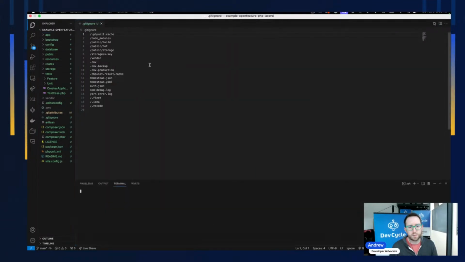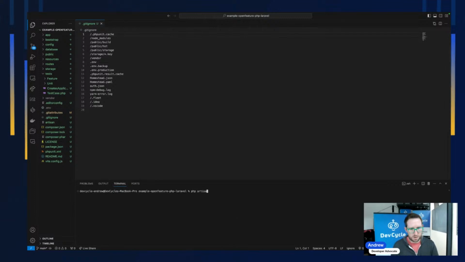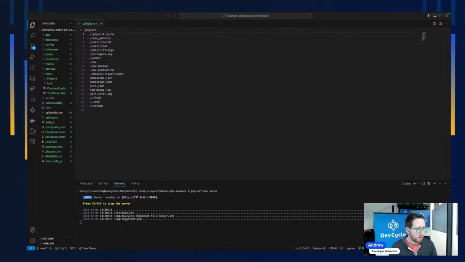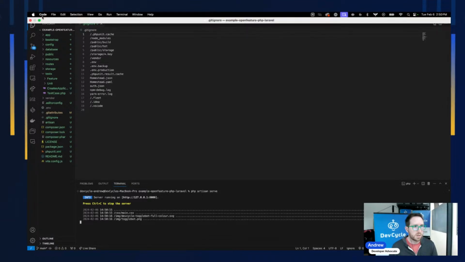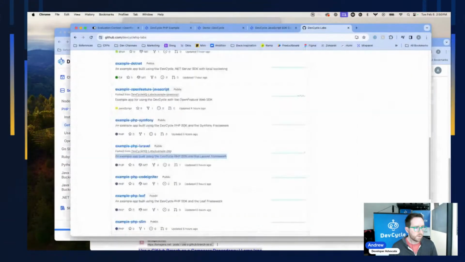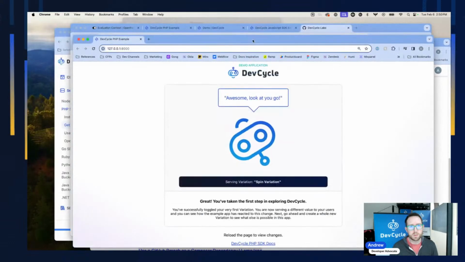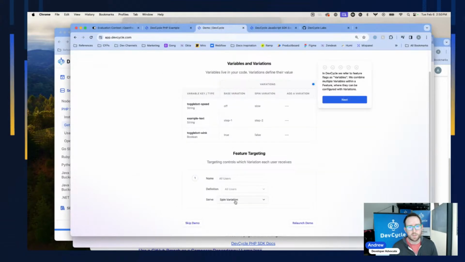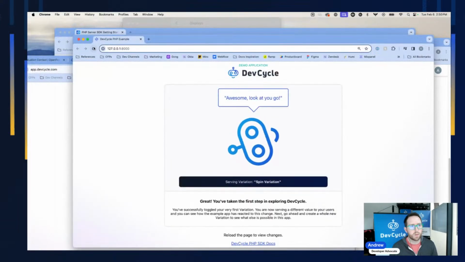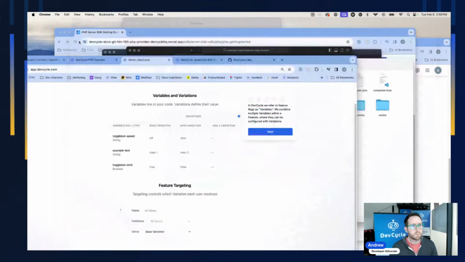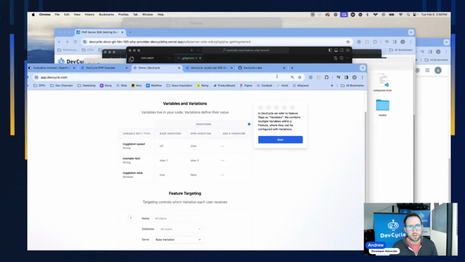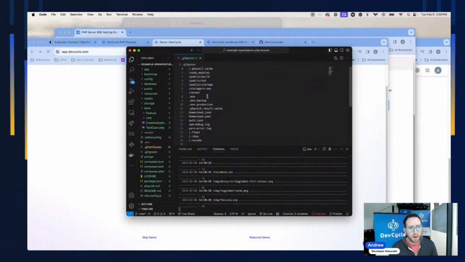New terminal, PHP artisan serve, 127. Okay, and we're seeing this here. Just in case you were wondering, so we're seeing this. And if we go to our demo and change to the base variation, and then head back over here and refresh. Awesome, perfect. That's exactly what we want. Amazing. So this is looking good.